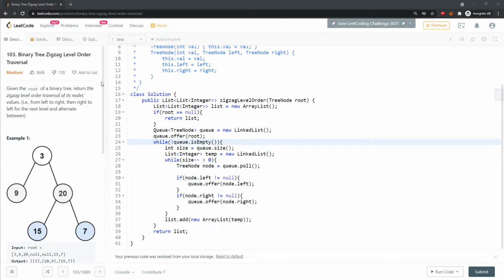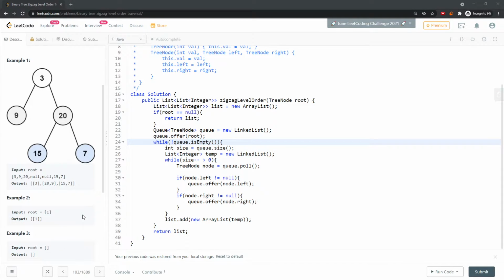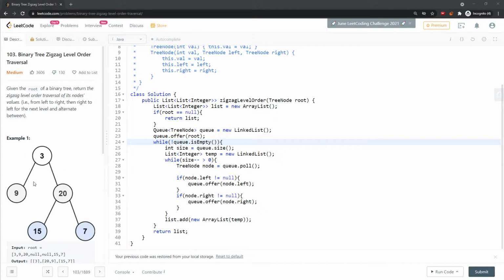Okay, let's talk about binary tree zigzag level order traversal. So this question is pretty similar to 102. If you didn't watch it, just go back and watch. And let's talk about what's the difference from 102.